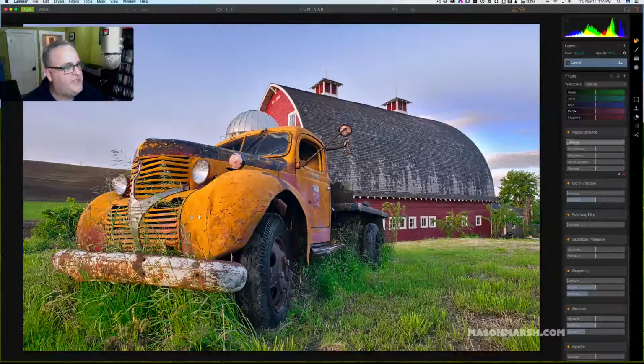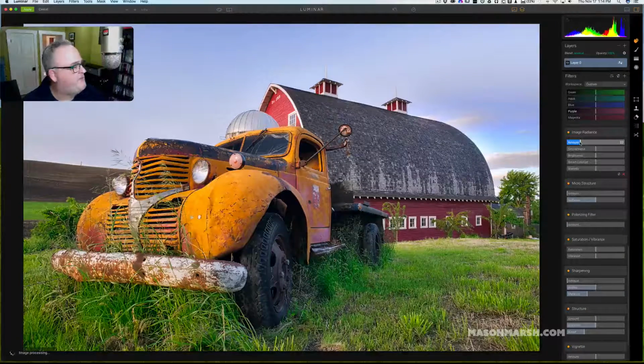Image radiance. Let's play with that. This is something I enjoy working with in Aurora. It can give a photograph a really nice romantic warmth. I think a lot of times, especially with this orange truck, I think having a little bit of glow on that might help this photo a little bit.